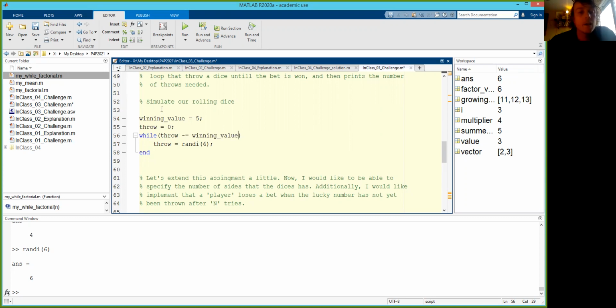So is this condition being met the first time we encounter line 56? Yes, because the value of throw is 0 the first time, and that doesn't equal 5. Then we start on throwing our dice. I expect when I randomly throw the number of 5, the winning value, it will compare throw to the winning value, and suddenly throw is 5, and then it's equal to winning value, and this condition is not being met anymore, and the while loop is stopped.